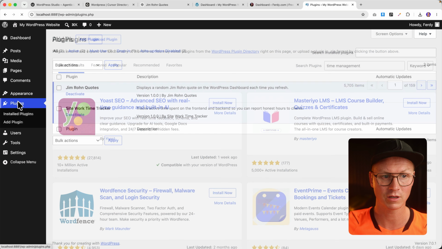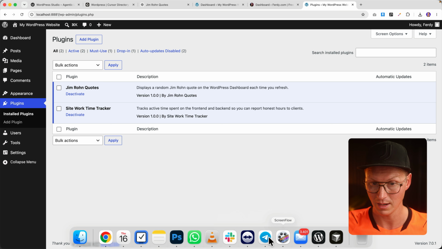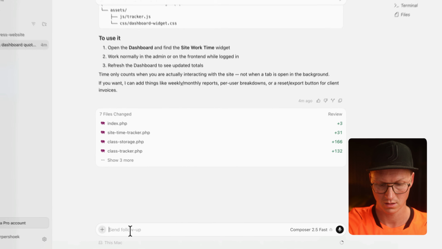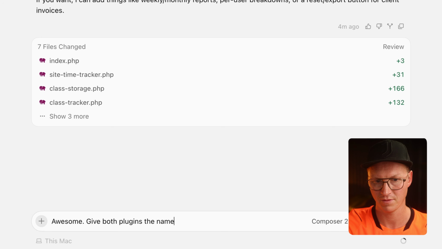One more thing, if I go to plugins, those are over here. By Jim Rohn quotes, you could rename this to by Ferdy Korpershoek. So you can do that in Cursor. Why not? Let me show you. Studio, Cursor. Awesome. Give both plugins the name Ferdy.com as author.